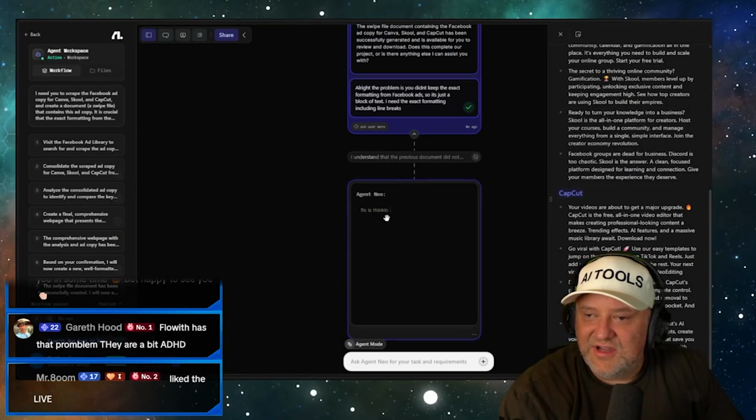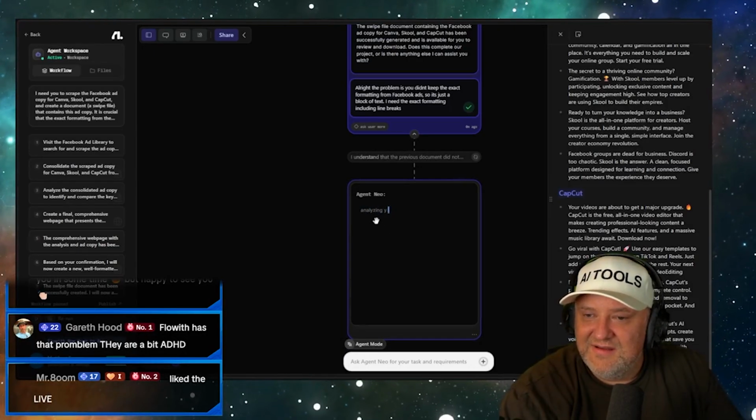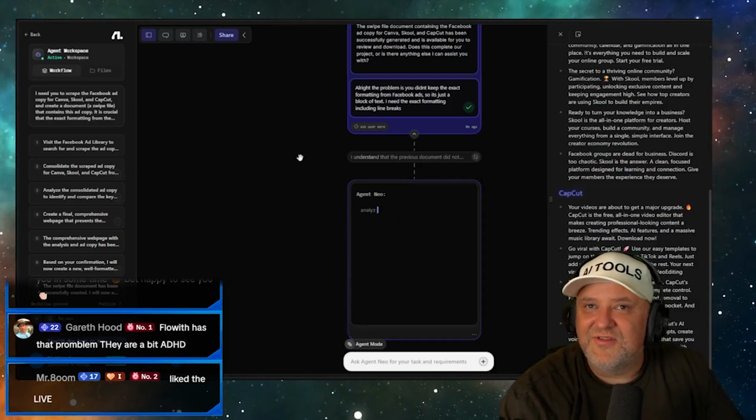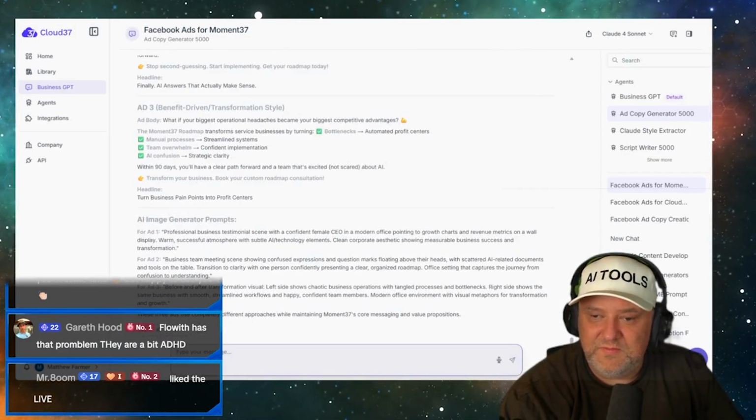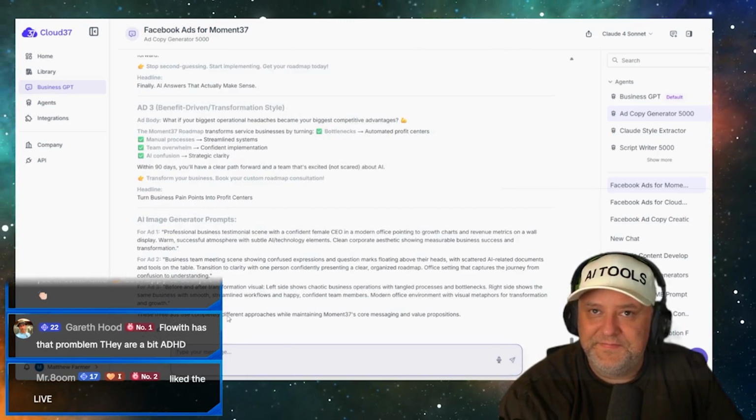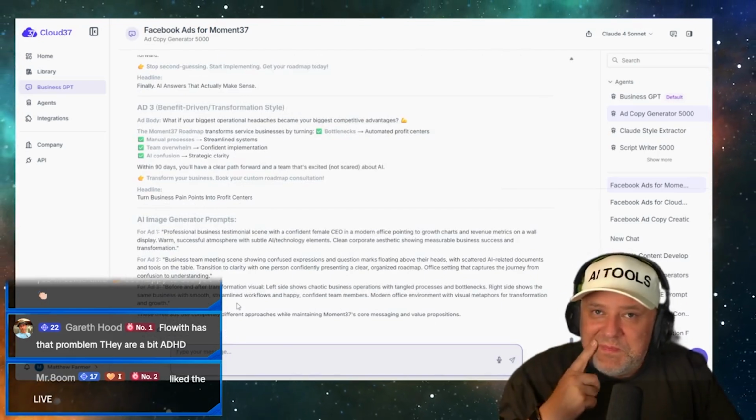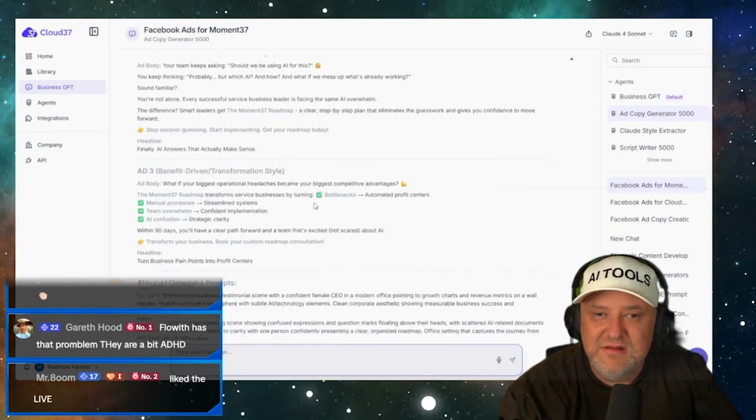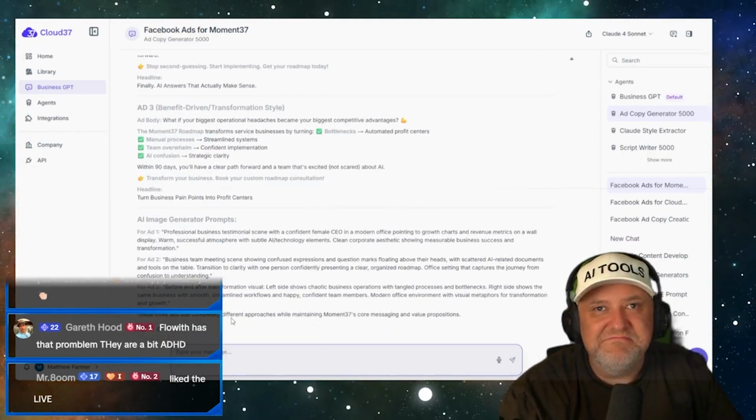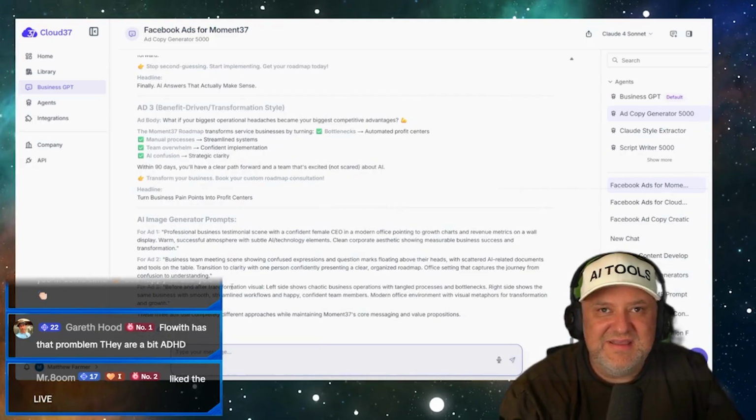Is it actually doing this? Flow is thinking. Analyzing your request. No, it's just going in loops. It's a loading screen pretty much. Interesting. It didn't line break this one correctly, but it's still pretty good. Still can't complain.